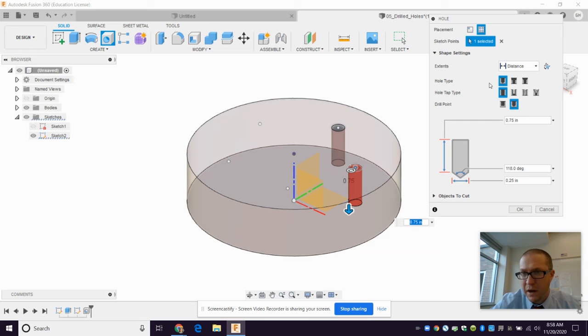All right, so the hole type is counterbore. The extent is going to go through all, so you hit All here, and that'll make it go through the whole material. Hole tap type is still just simple. Drill point doesn't matter because we're going all the way through everything.